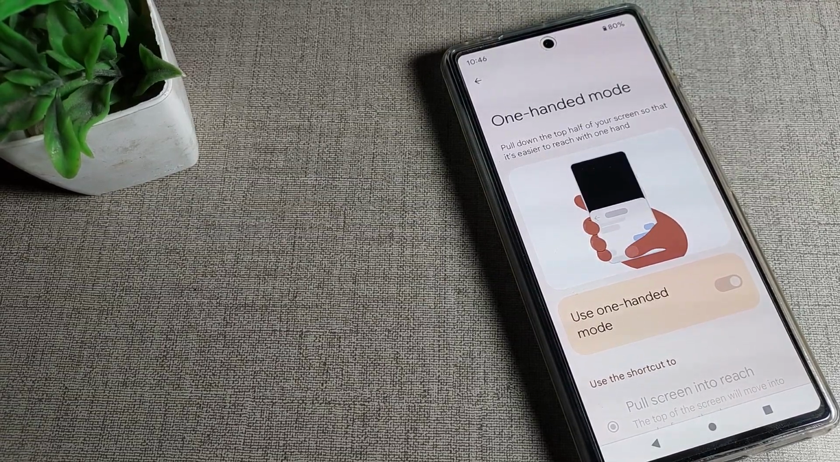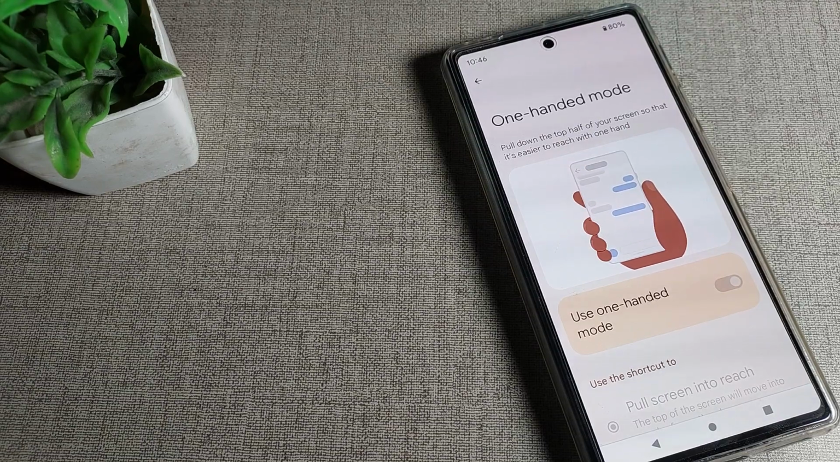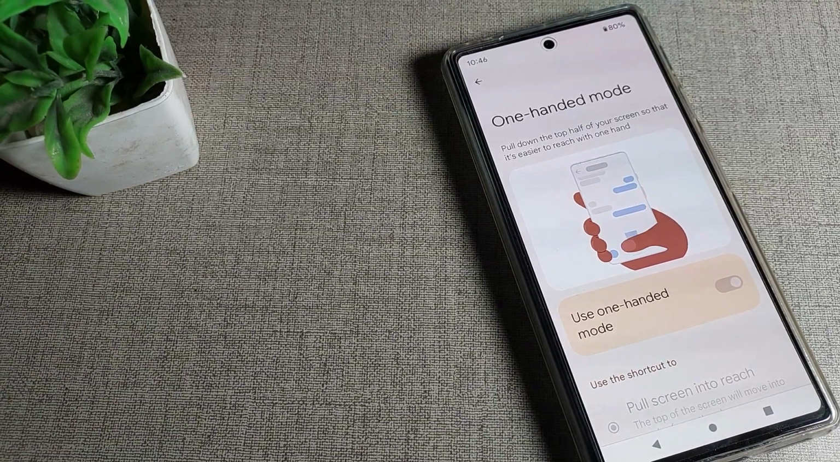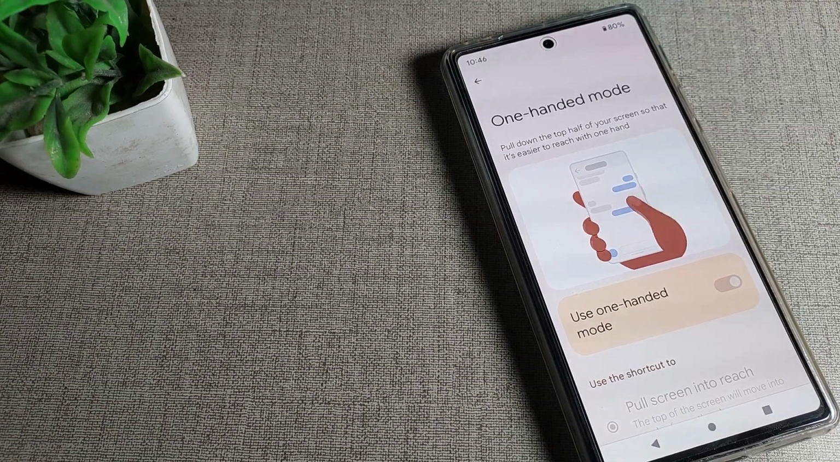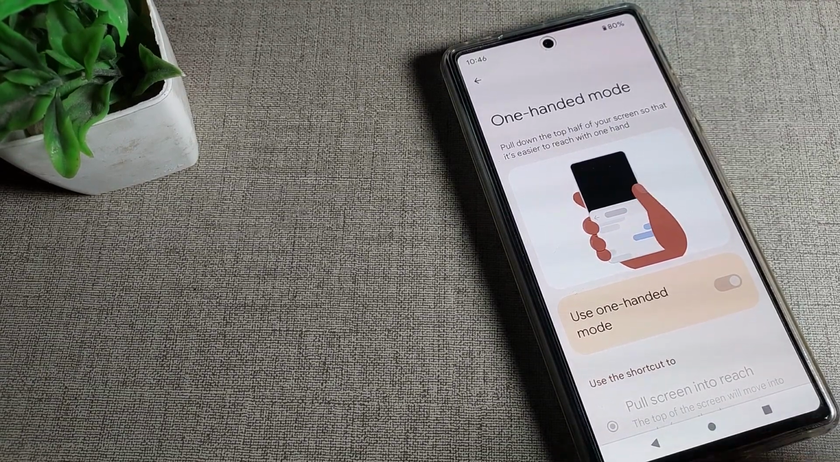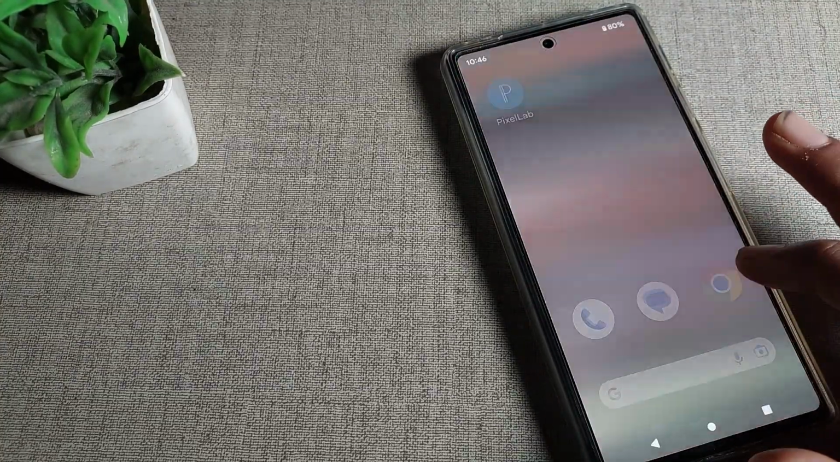Today friends, we are going to talk about the Google phone one-handed mode and how to use it. If you want to use one-handed mode on your Google phone device, let's see how to use it and how to turn it on.